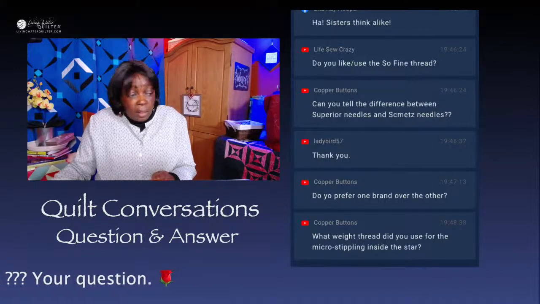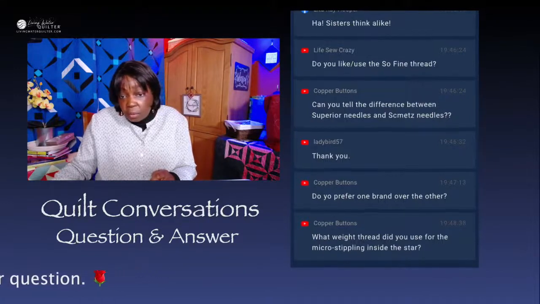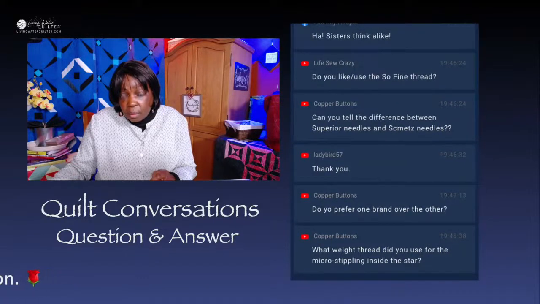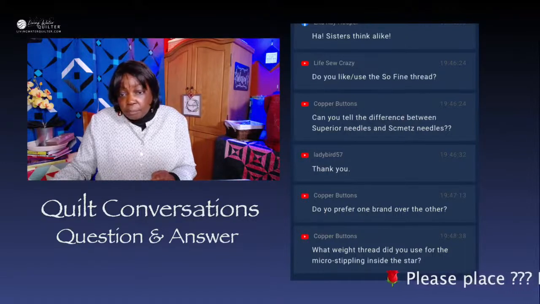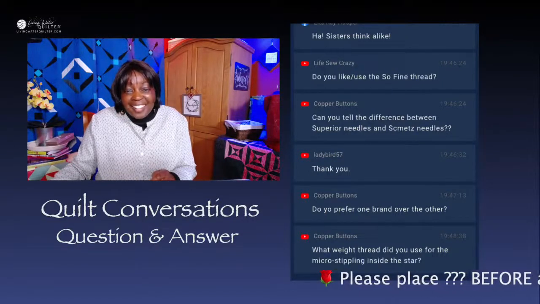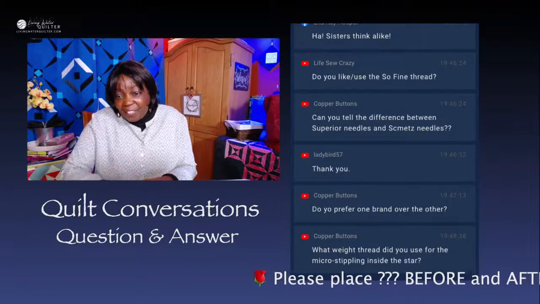Okay. Any other questions? Move this down a little bit. What weight of thread do you use for micro stippling? I answered that one. What else can I answer?